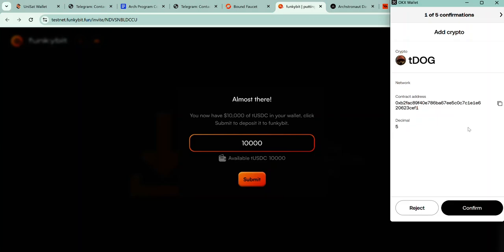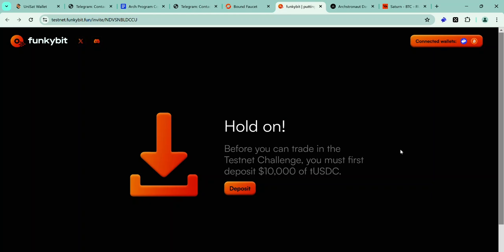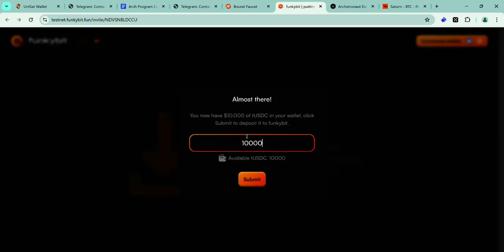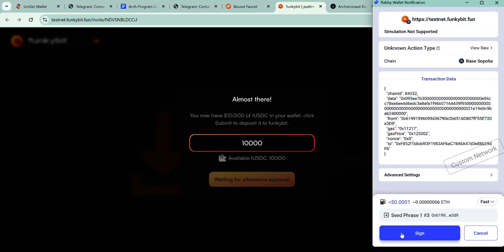You will get a request to add some tokens to your wallet, so approve those requests. To start using FunkyBit, you will need to deposit some TUSDC. Click deposit, and here you can deposit up to 10,000 TUSDC. Click submit and accept the request in your wallet.